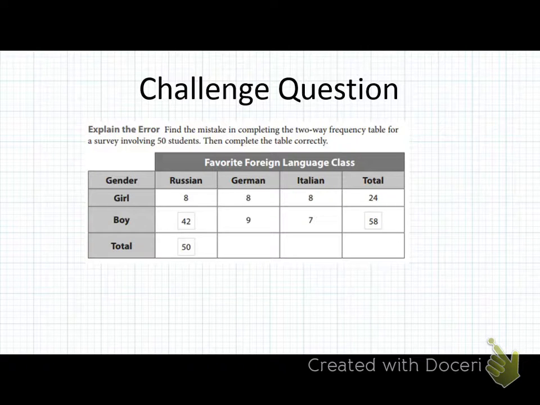Okay, where did the student make a mistake? The total for boys and rushing is incorrect. Why? Because 42 and 8 makes 50. There's only 50 total. Okay, so where should this 50 go then? 50 should go to the third column, third row. Ah, good. So if this is correct, 50, then is this correct? No. What should this be then? That should be 26. Good.